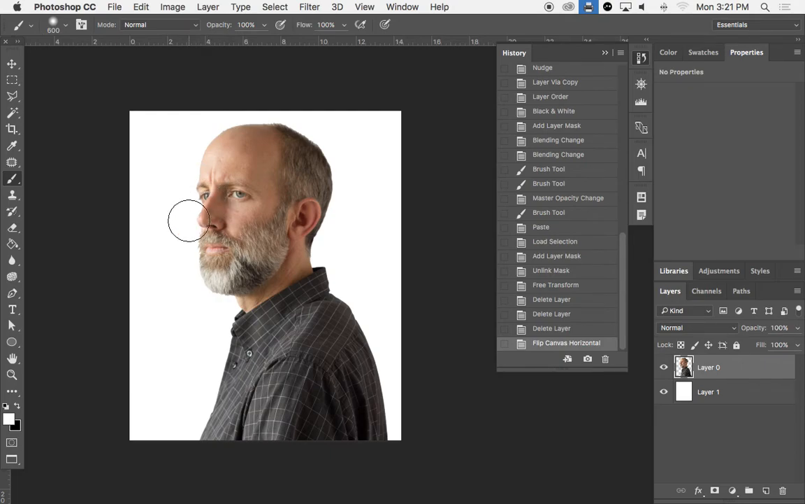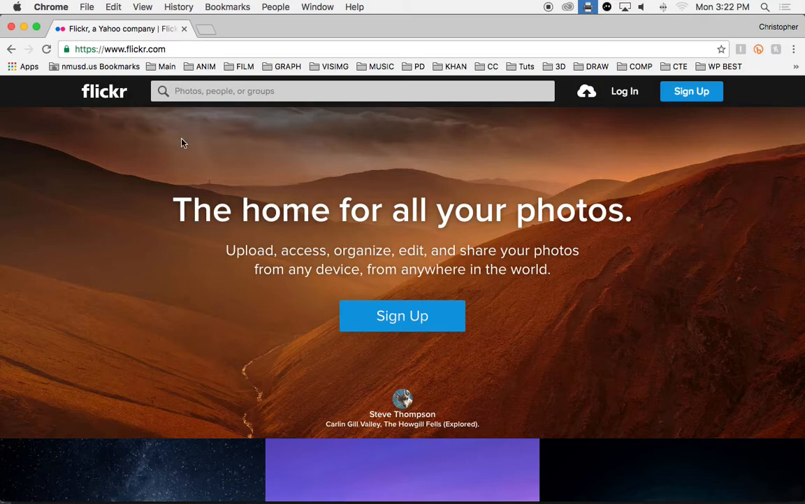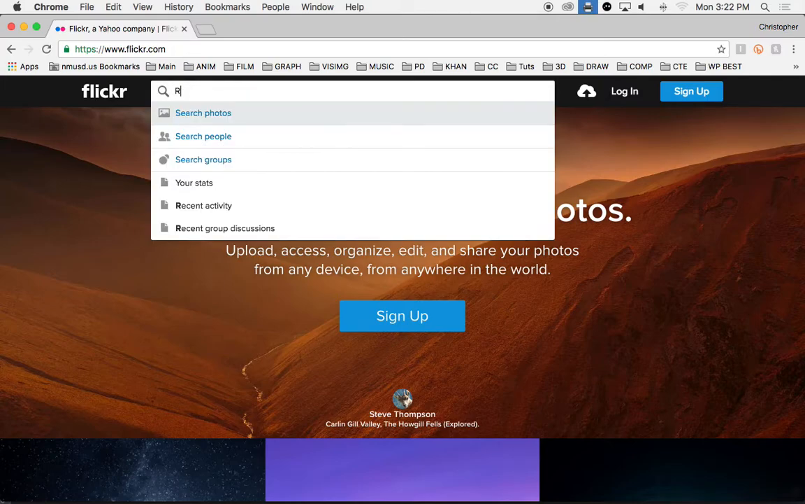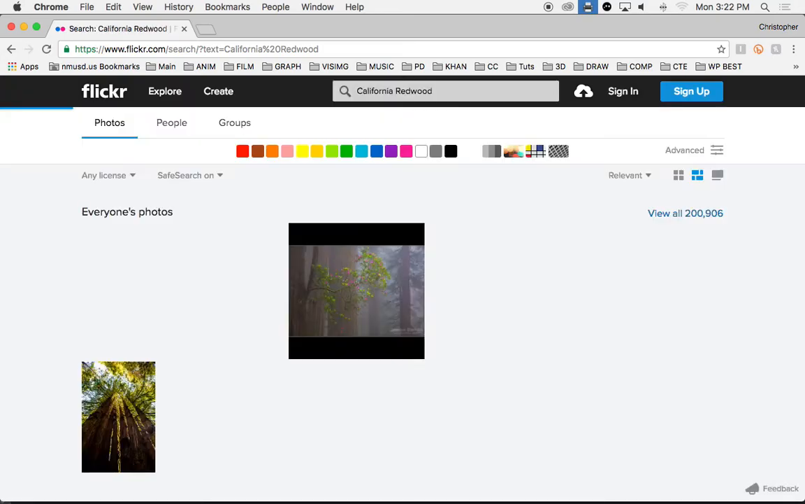So I'm going to switch to Google Chrome. I happen to have Flickr opened up here. I'm going to use Flickr to find an image that I'm actually allowed to modify and use for my own non-commercial purposes. The picture you find is up to you. Don't use the one I'm using. I'm going to just search for California redwood and hit return.